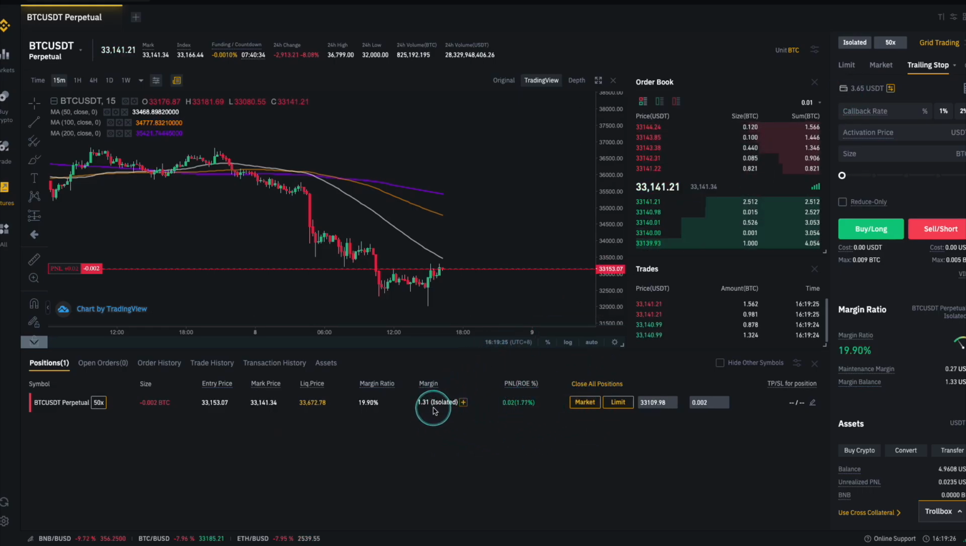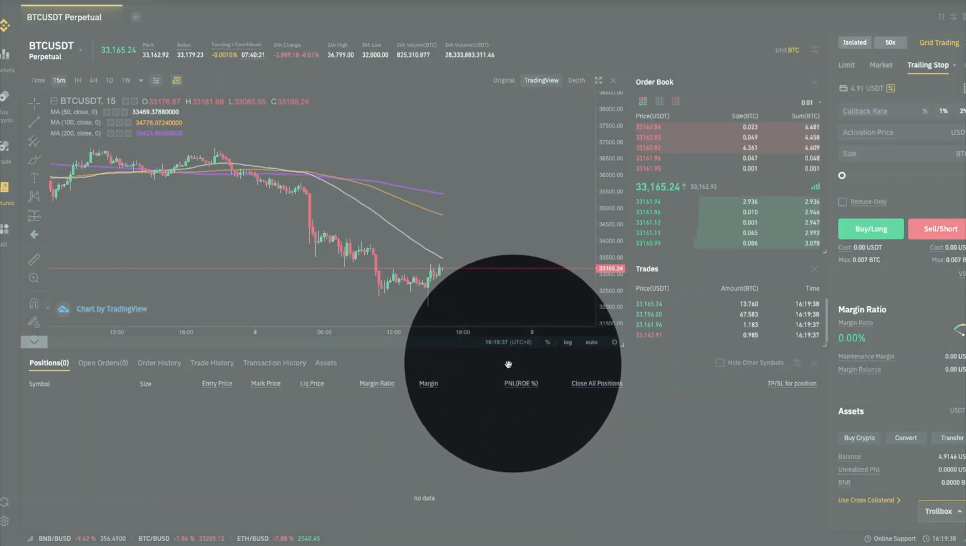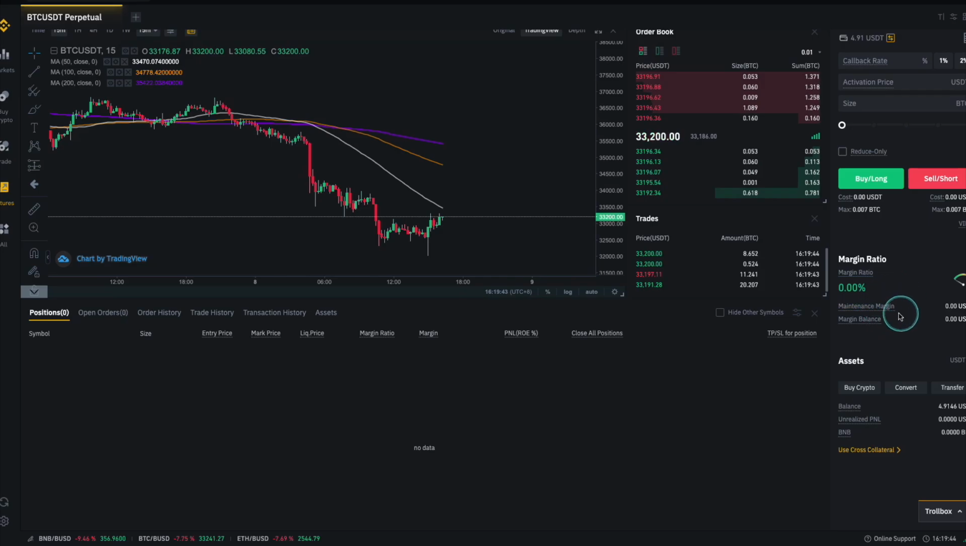Okay, actually, so if I were to close this position right now, by right, I should get 1.33 back, right? So by right, I should have 4.98, but let's watch. If I close it at market, right, boom, I lost way more than what I closed it at, okay? That is because of fees.